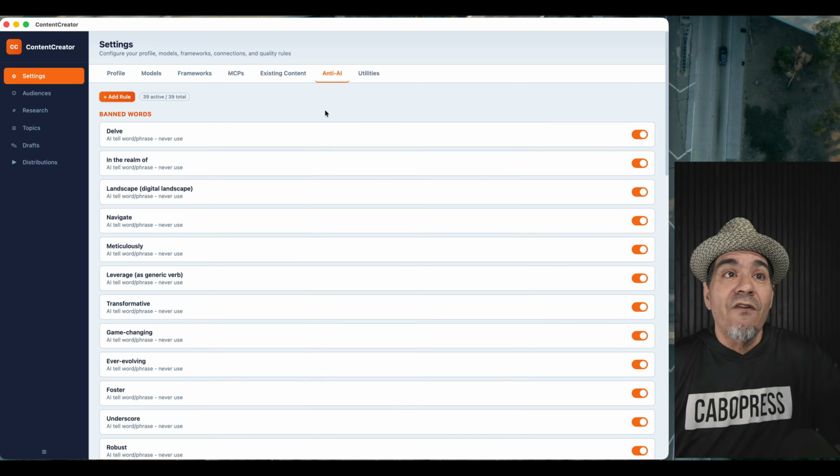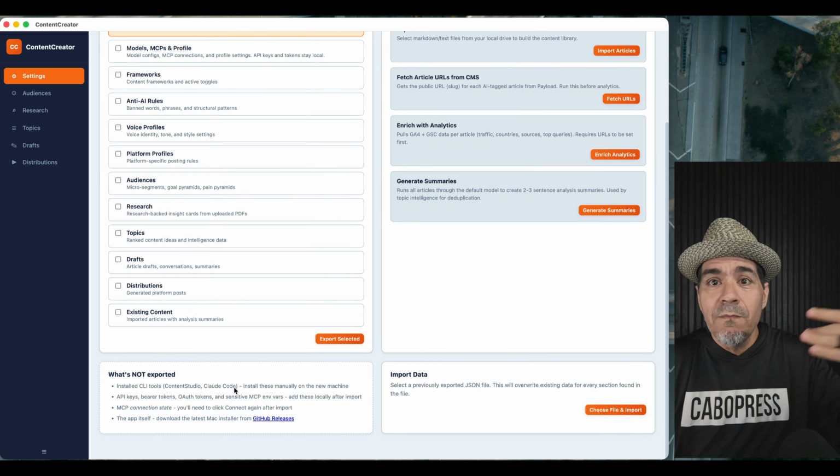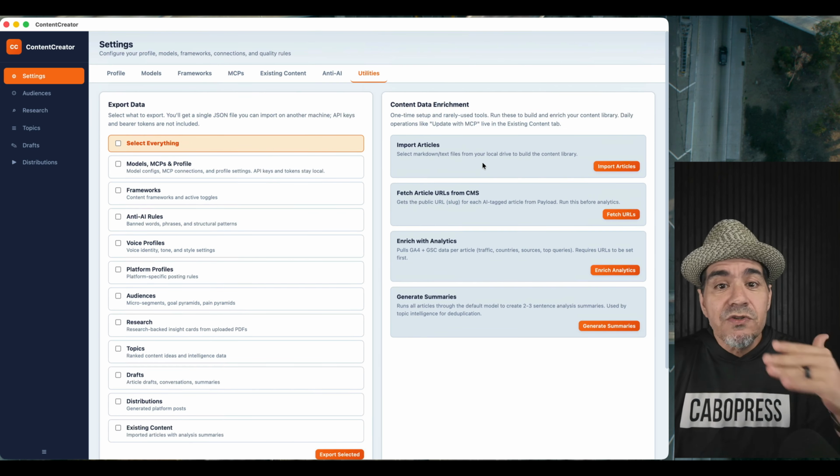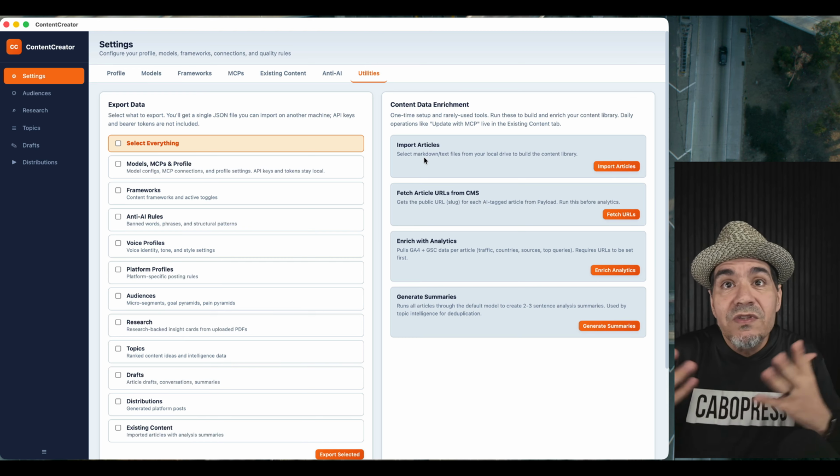Now, I also have all my anti-AI rules. You can add any rules you want. I have utilities like exporting all this, importing all this, and being able to do some things like importing all my existing articles so that I can use that as a source.